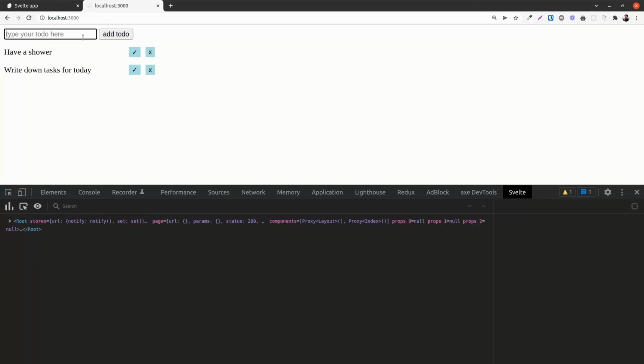So now I can delete the value, I can add another one, and I can toggle it. And yeah, I had a shower today. I said hello to my daughter. I didn't really write any list of things to do today, so unfortunately I will remove this one.